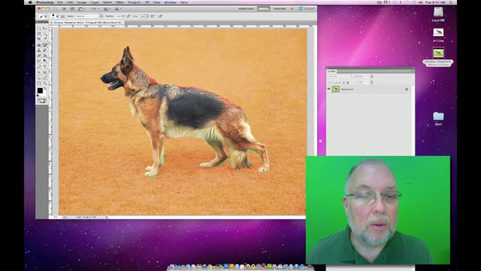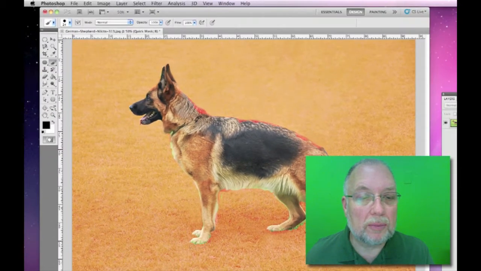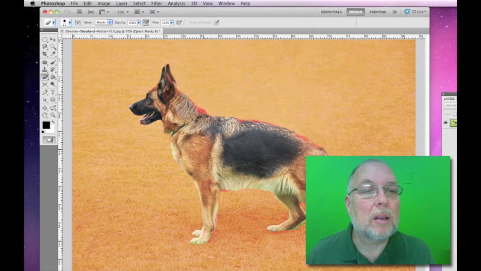Now, if you want to get rid of something, you can use the eraser tool. So we'll use the eraser tool, and this we have selected and we don't want it selected. So we have more control there.